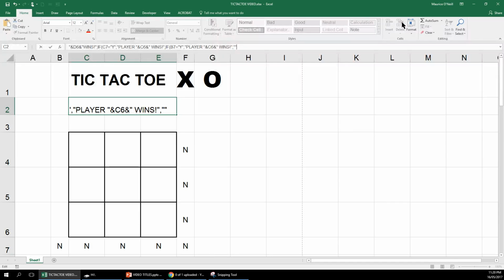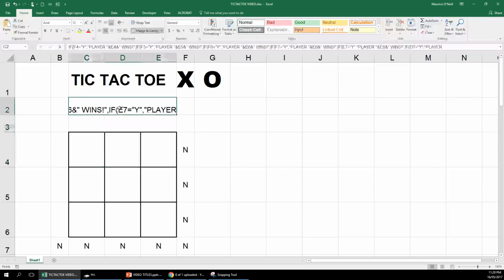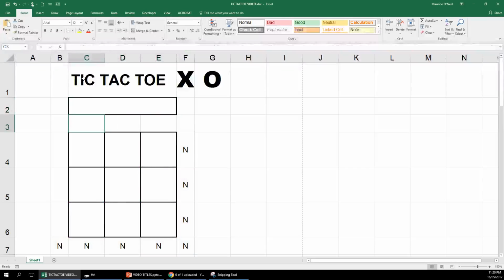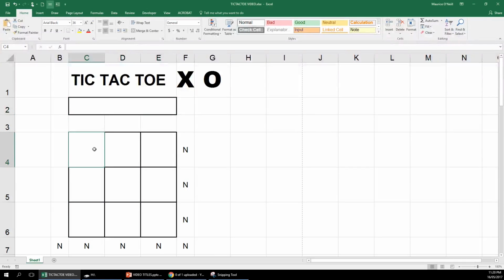So we just put a set of speech marks and then we start closing the brackets. 1, 2, 3, 4, 5, 6, 7, 8. I think that's okay. Oh, okay. That's what I forgot, to put an equal sign at the beginning there. Okay, now let's just see how that goes. We might be onto a winner here. Who knows?